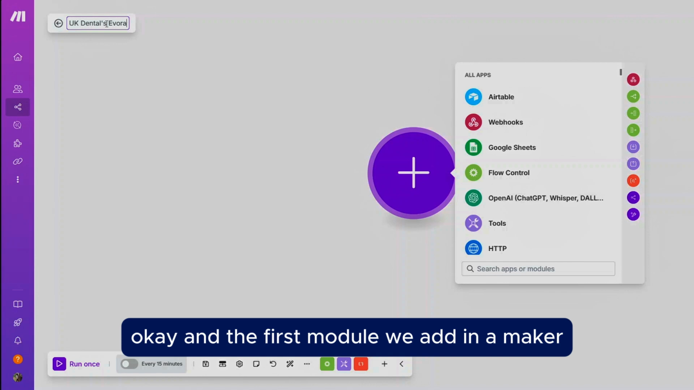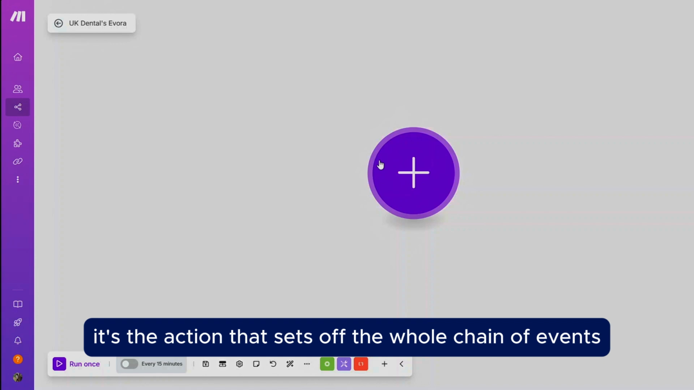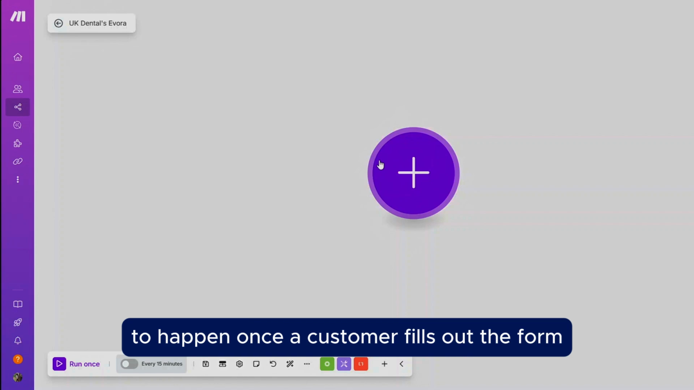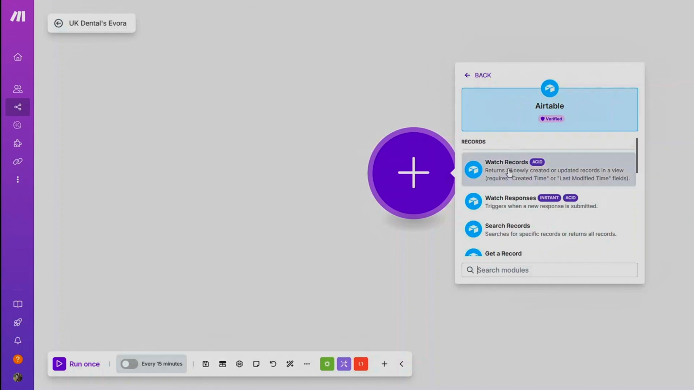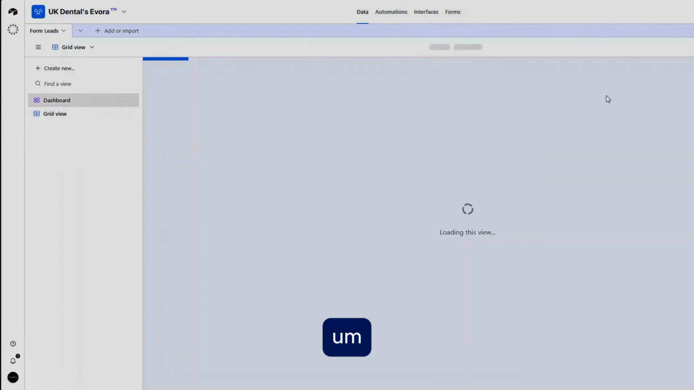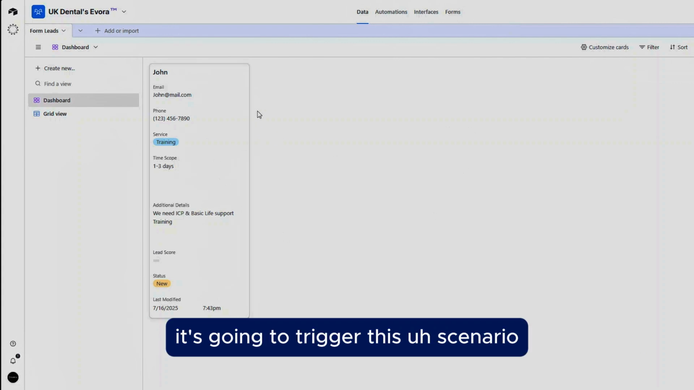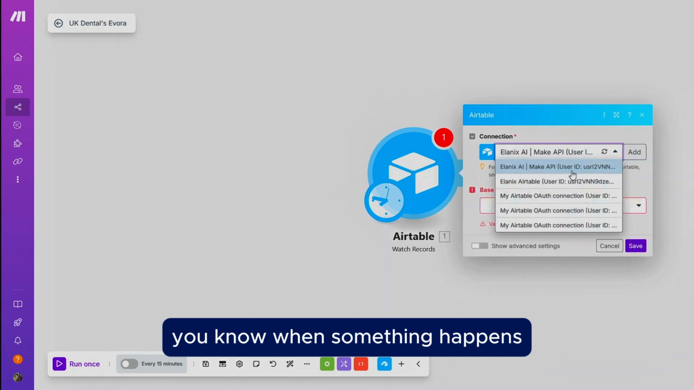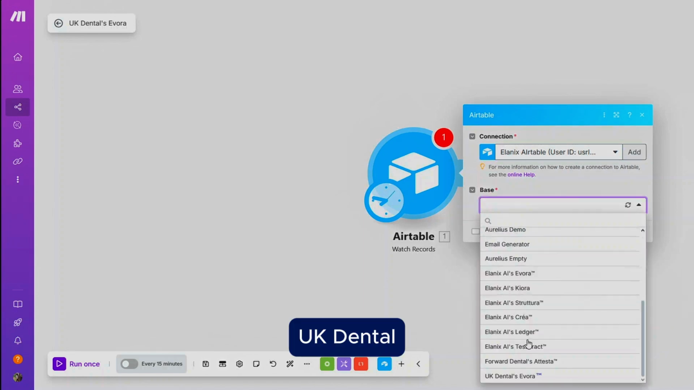Okay, and the first module we add in a make.com scenario is the trigger. That's the action that sets off the whole chain of events that we want to happen once a customer fills out the form. So for that, we're going to add an Airtable watch records, and that's going to watch. It's basically going to sit and watch this screen, and as soon as a new record is added into this database, it's going to trigger this scenario. So that's going to allow for instant action, when something happens, and that's what we're looking for. Okay, UK Dental.